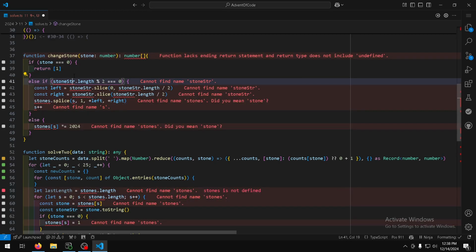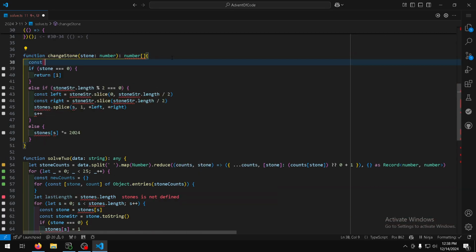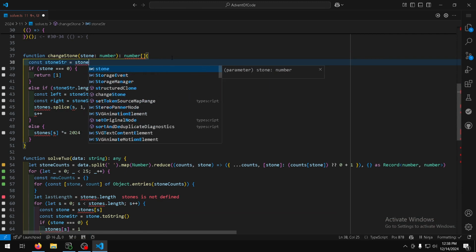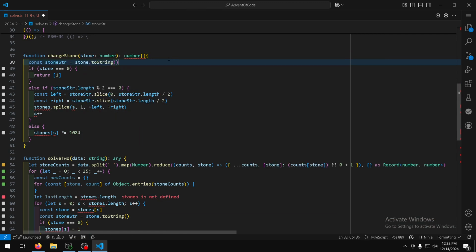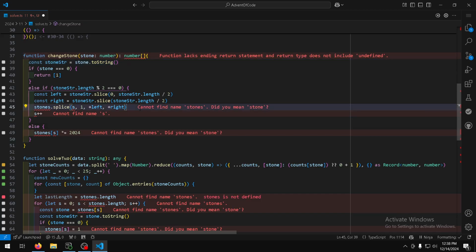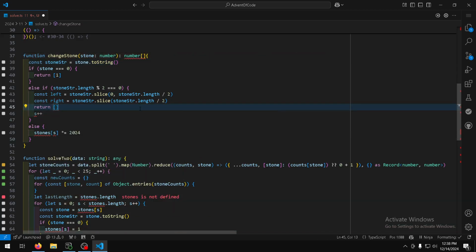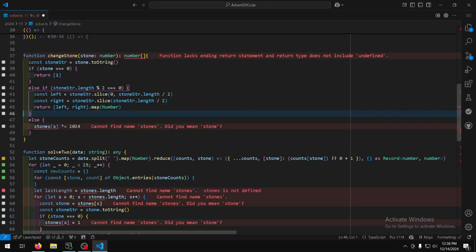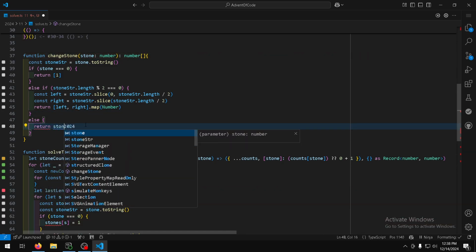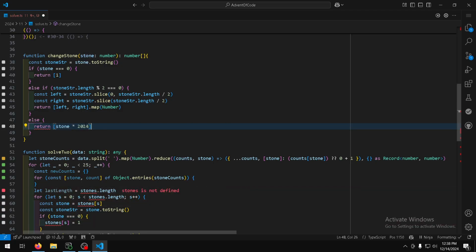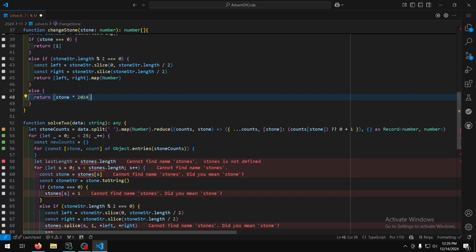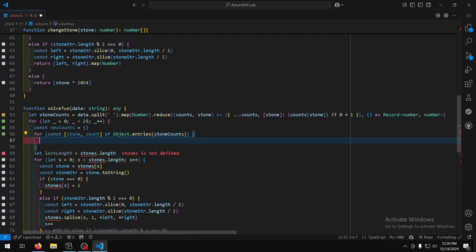Apparently we need a stone string. Equals blah blah blah stone to string. Good enough. And instead of splicing, we return left and right. Might as well. And here we return the stone times this, of course in an array, like so. So then we'll have our new stones.